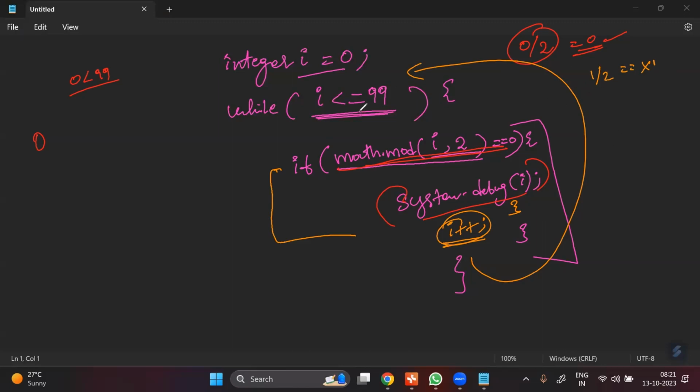2. So is 2 less than or equals to 99? Yes. Is 2 divided by 2 equals to 0? Yes, it is equals to 0. Now we are printing that I, which is 2, so 2 also will be printed. And then the 2 will become 3.